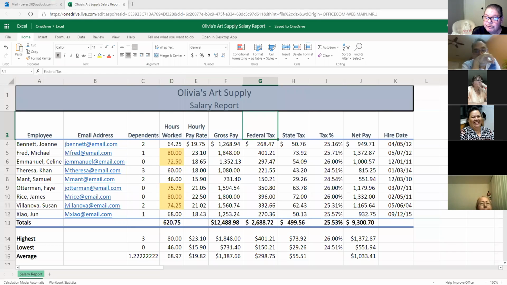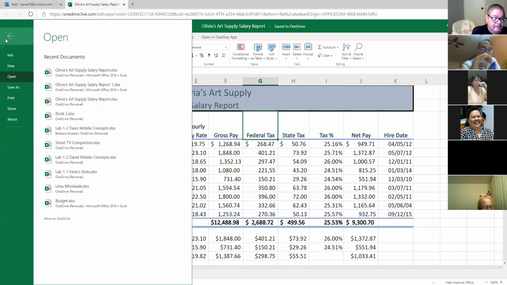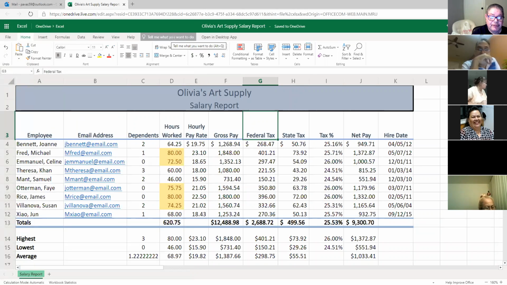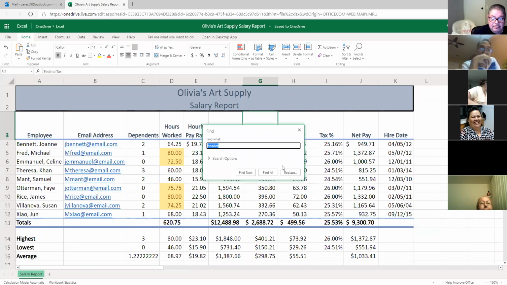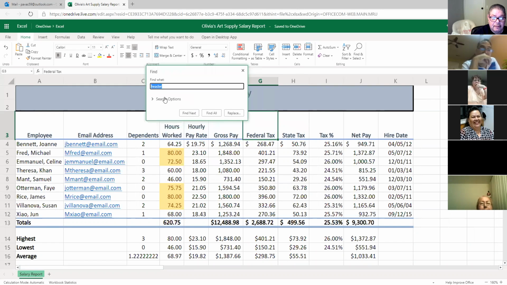Help. It doesn't have any help. Nope. Does it have a help here? No help. Tell me what you want to do. Okay, here it is. Here's the help header. Let's put header. Find document header. Cannot find the data you'll be searching for. Yeah, there's no header or footer.